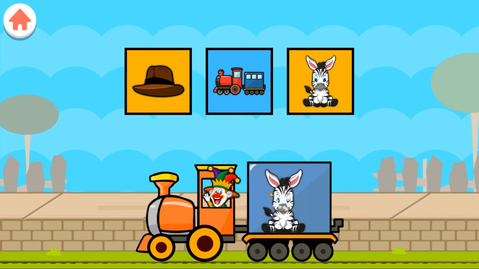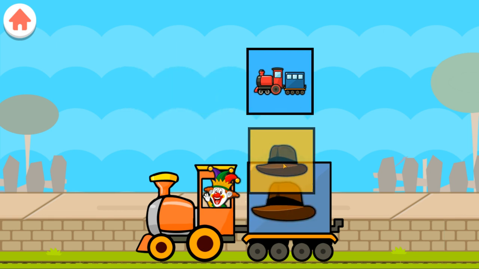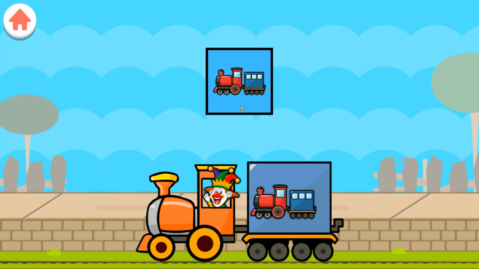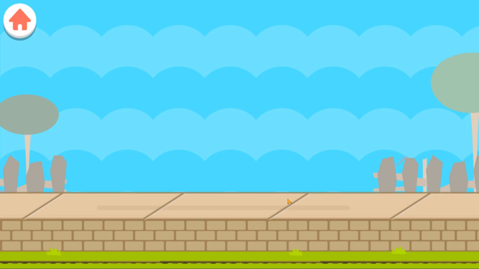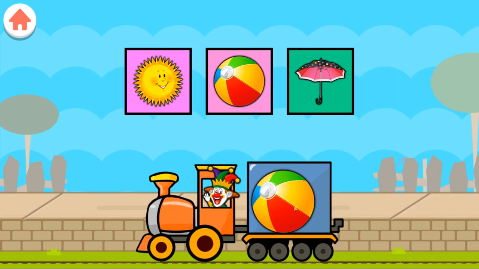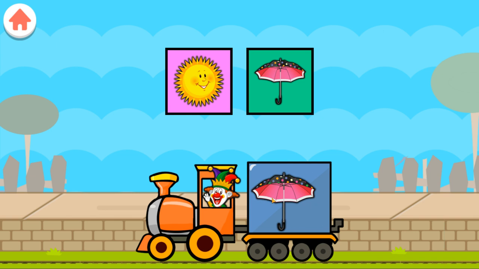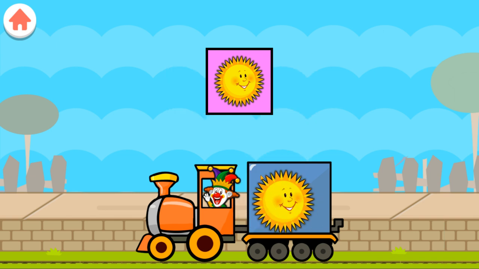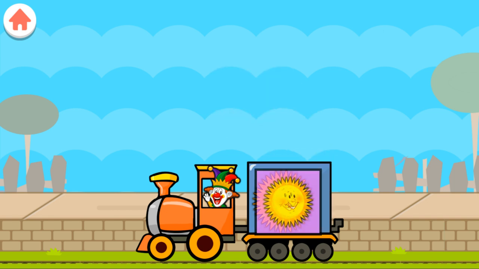Drag to match. N for nest. Z for zebra. H for hat. T for train. Drag. G for goat. B for ball. U for umbrella. S for sun.